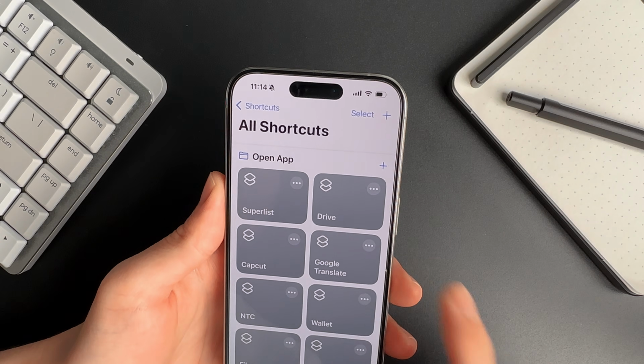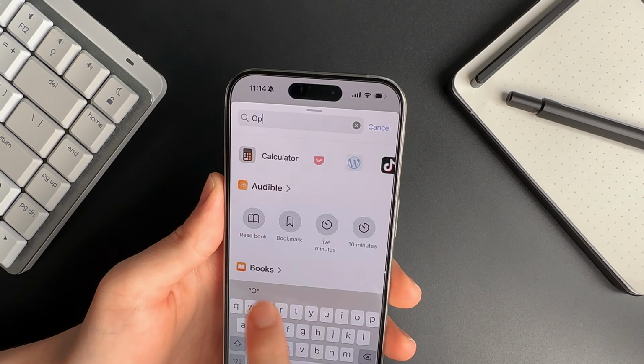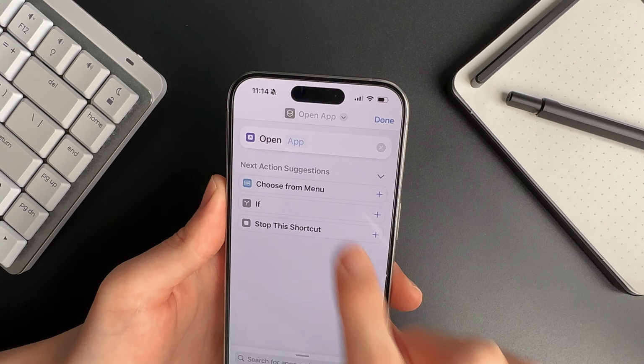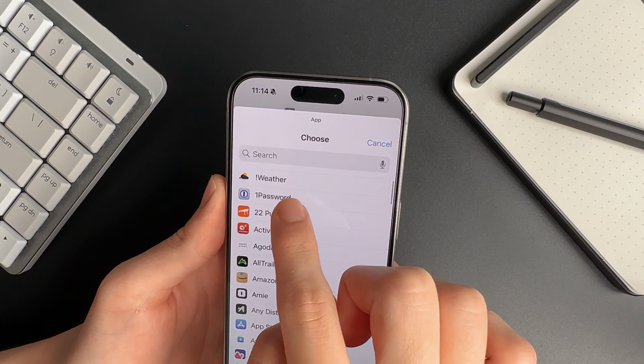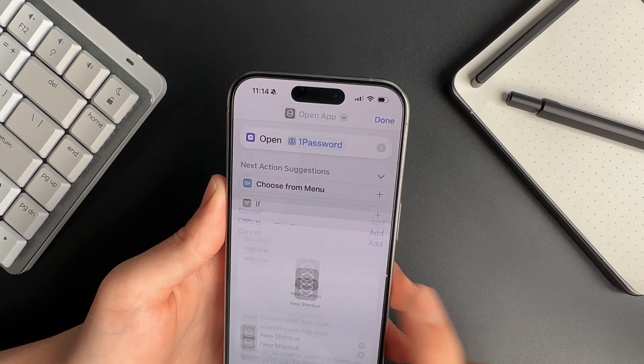Open up the Shortcuts app, and then tap the plus icon at the top. Then we search for an action called Open App, and then click the one under Scripting. Next, select the app you want to open, and I will use 1Password app as an example. Once done, click on the drop down arrow beside the shortcut's name and select Add to Home Screen.